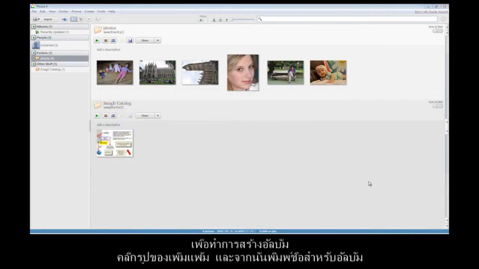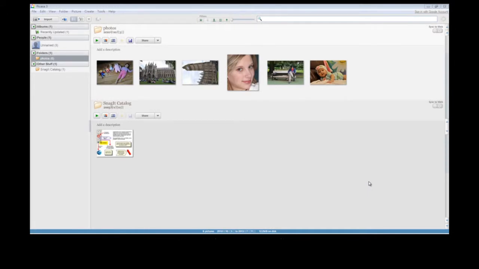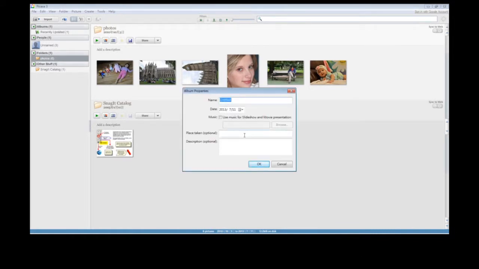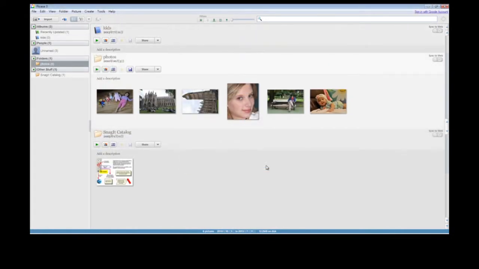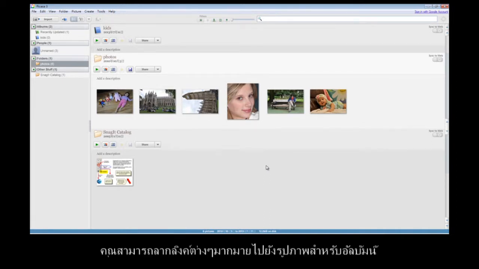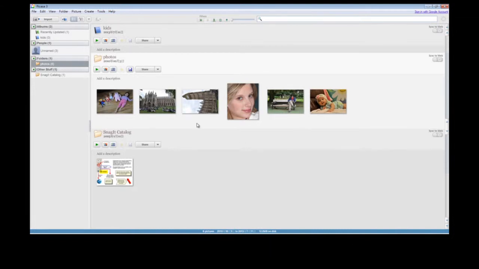To create an album, click the picture of a plus folder, and then type a name for the album. At the bottom of the window, click OK. You will see this new album at the top of the folder list. You can drag various links to photos to this album.